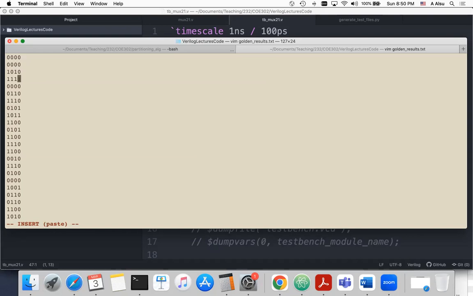My Verilog will trust the golden output, and it will say that your circuit is wrong. Your circuit is producing something that is different from the golden output. You see?